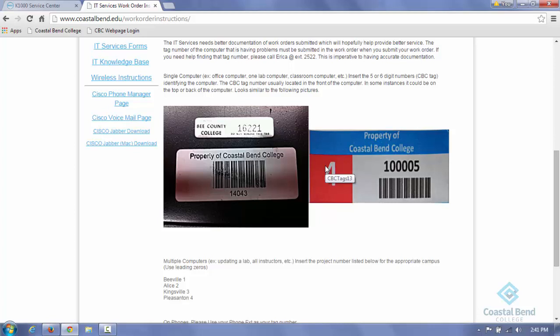When more than one computer is involved, either in a lab or in different campuses, you will need to use the following project numbers as your tag numbers. So if you have more than one computer in Beeville that needs to be worked on, you would use the project number 1 for Beeville. You would use project number 2 for Alice, project number 3 for Kingsville, and then project number 4 for Pleasanton. You would not put project, you would just put the number 4 or the number 3.